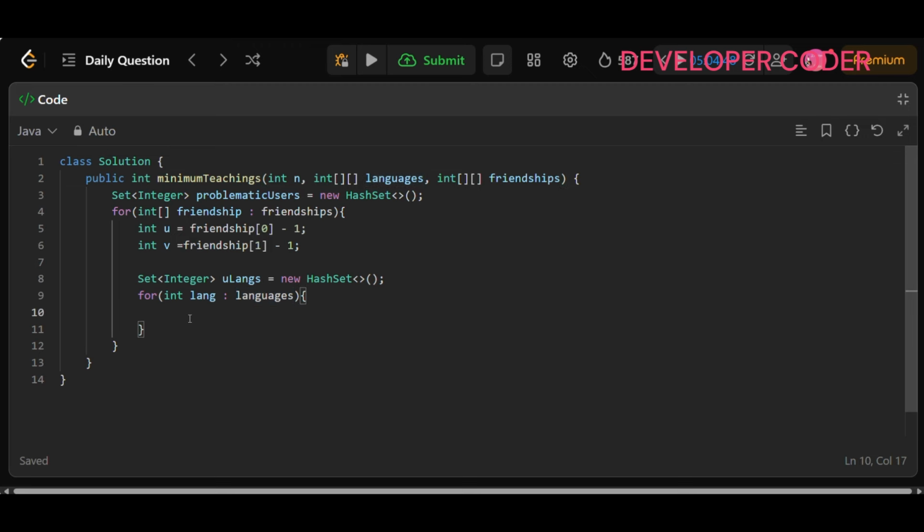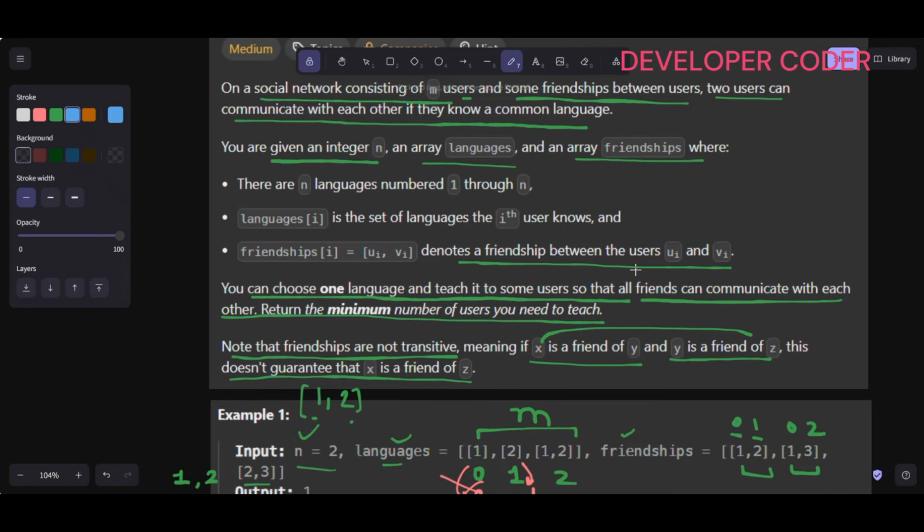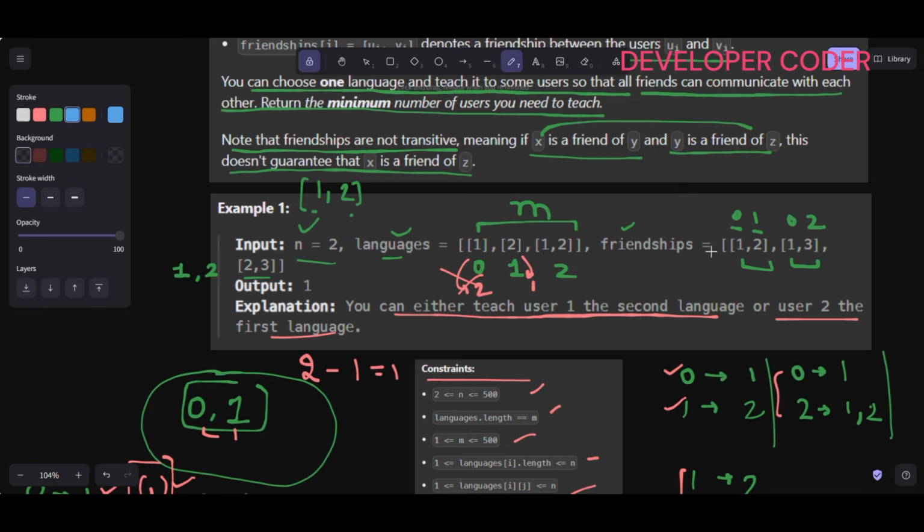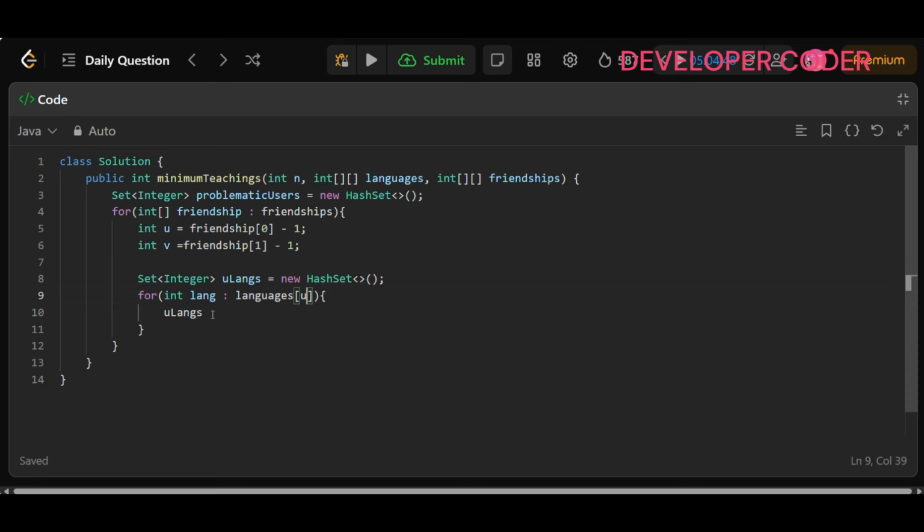And for u we need to know, so here I'm going to write languages at this index u. So we are going to get this particular index. At 0 we need to check 1, at 1 we need to check the next. So I'm going to write it like this, and in uLangs I'm just going to add this particular language. Done. So this is for u.